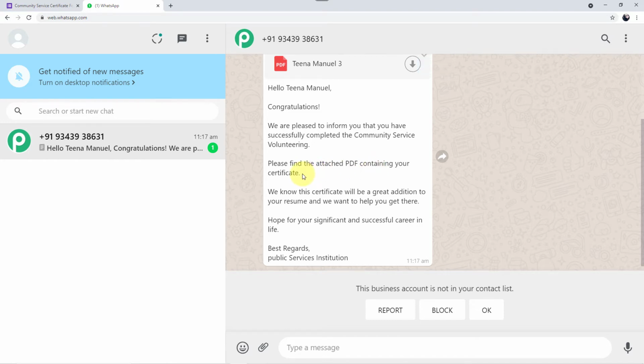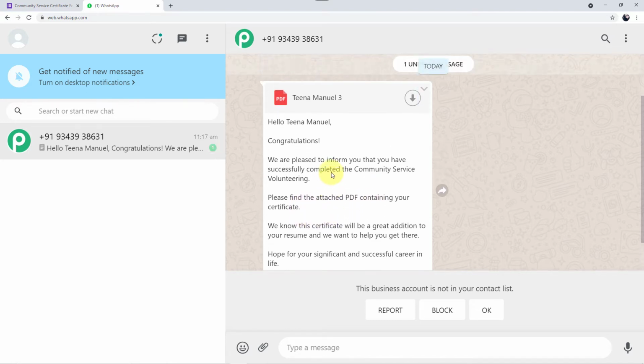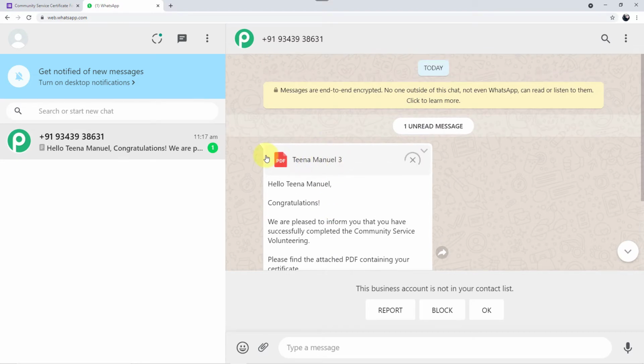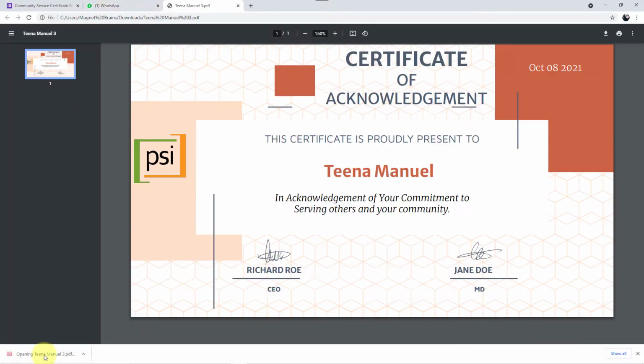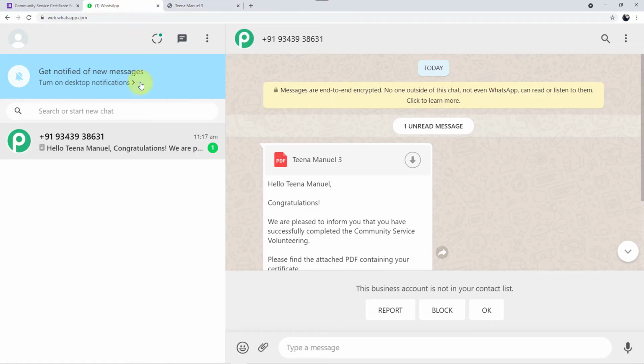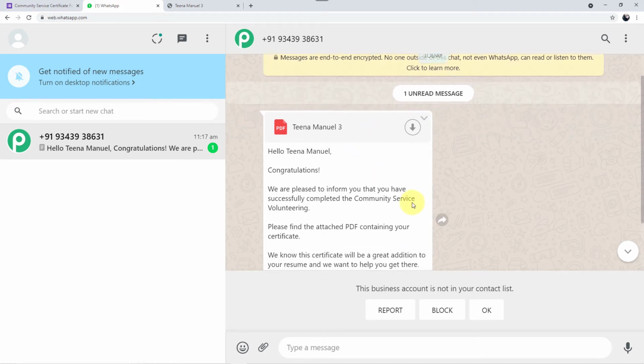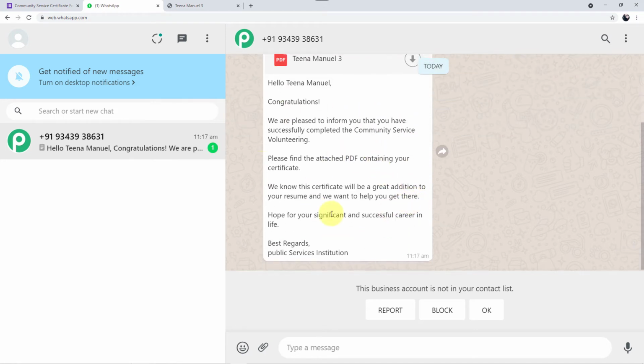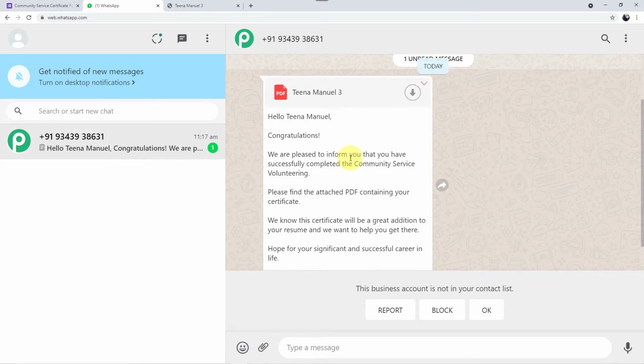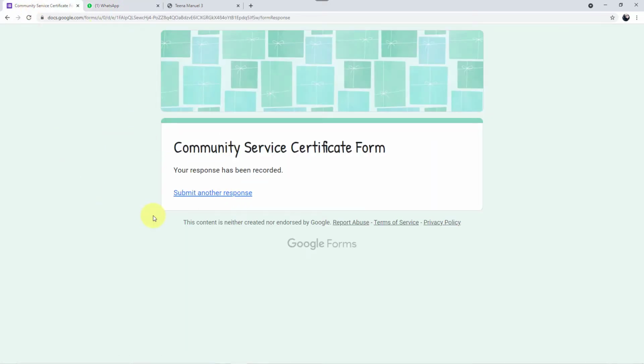Alright, so this is the kind of message we are going to send, and let me show you the certificate also. So this is the certificate this person has received from our side. Now you guys are wondering how I managed to bring this message here without any manual compilation of the message or creating any certificate, just by filling this form here, the Google form that I have created.